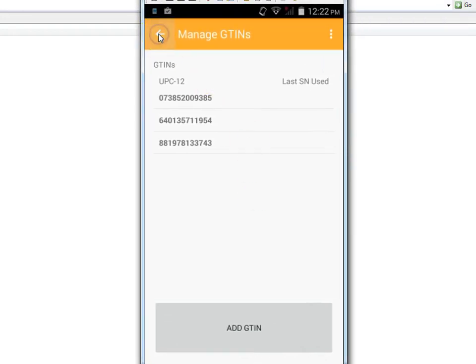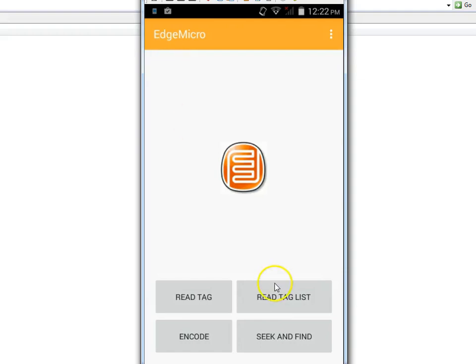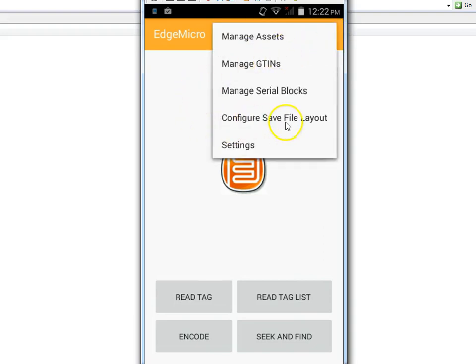And let's set it up to read. Okay, so we got my read tag list. And if I were to start reading now, any of these tags, I'd get a bunch of extra information, what I consider extra information. Now you may want it. So you get the set up in the configure save file layout. So this is something that you'll be using all the time.